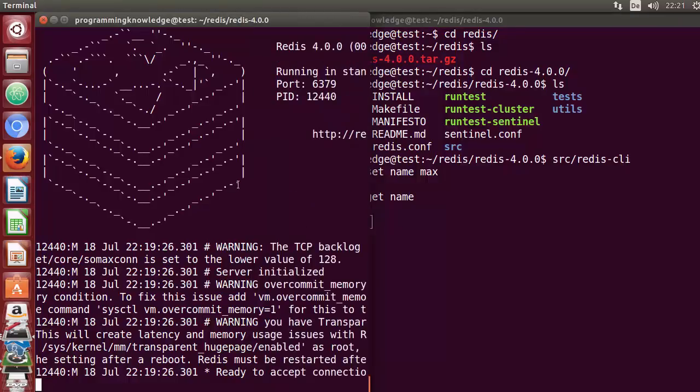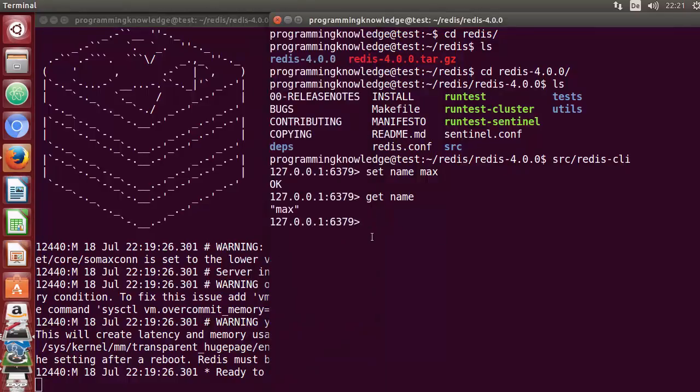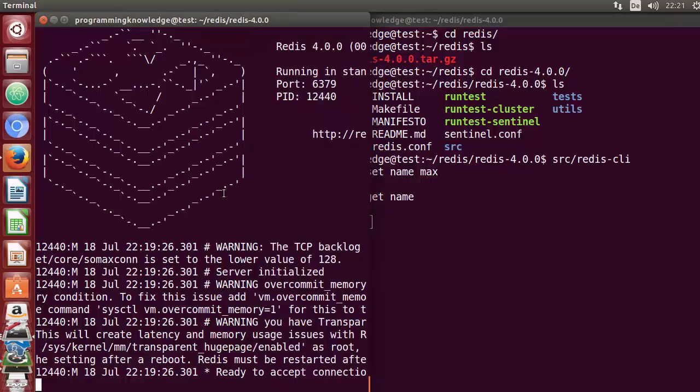But one more thing we can do here is, because we have installed Redis in a particular directory, every time we need to start Redis, we need to cd to that directory, and then we need to start the server. And we don't want that. We want that whenever we give the Redis server command from any directory, it just starts the Redis server.